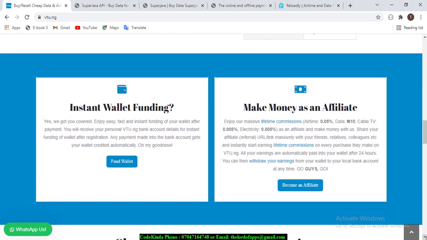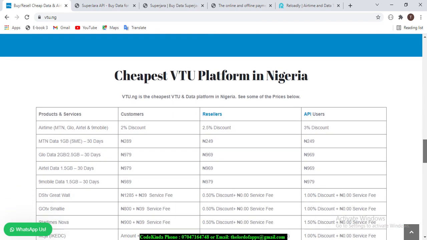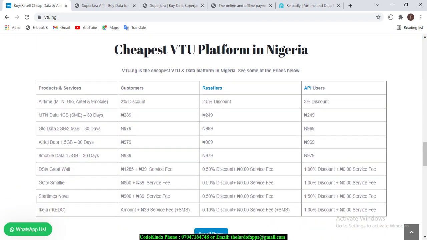They have a way of funding your account, an instant funding wallet. If you want to fund your wallet on the platform, you can use this. If you want to become an affiliate marketer, you can use this link. And yeah, this is their pricing table that you can take a look at.